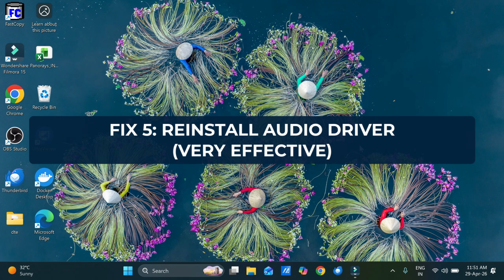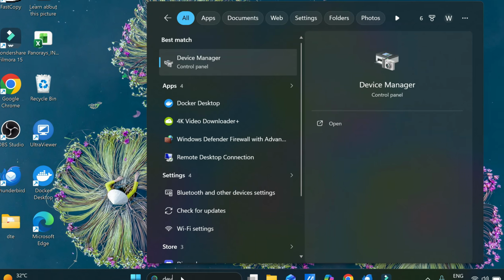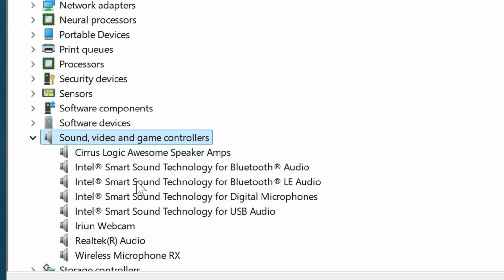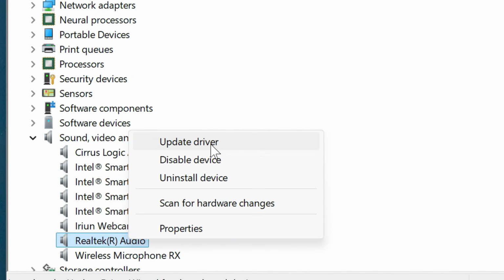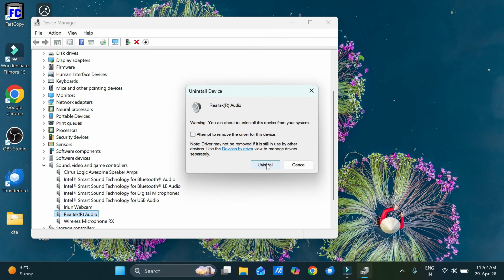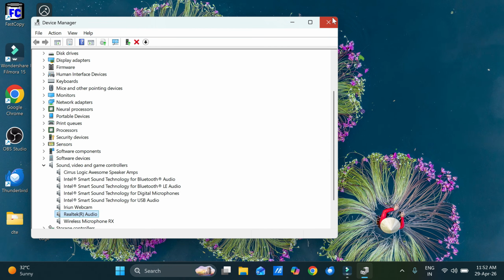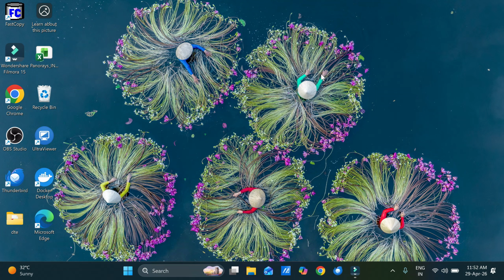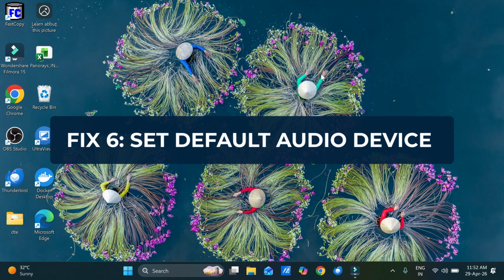Fix number 5. Reinstall audio drivers. Again, open the device manager, go to sound, video and game controllers. Right click on the audio driver, then select uninstall device. It asks you to uninstall the driver. Don't worry, just uninstall it, because once you reboot your system, Windows will reinstall the driver automatically. So once you uninstall, just restart your PC. If it still does not work, don't worry. Move to fix number 6.